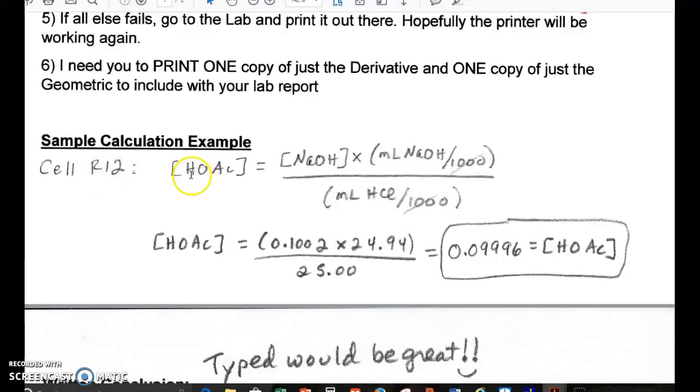This is cell R12. We were calculating the concentration of acetic acid. This is how you do it. Here's the actual numbers you used. Here's the answer. So that's what I want to see for each cell that you have to do a sample calculation for.